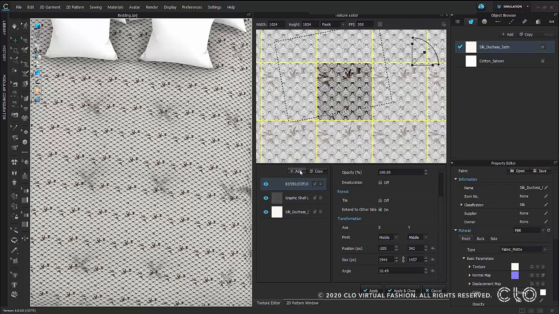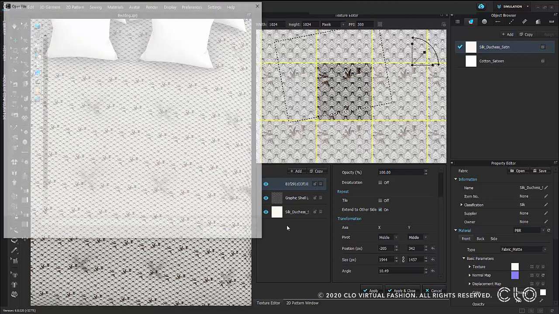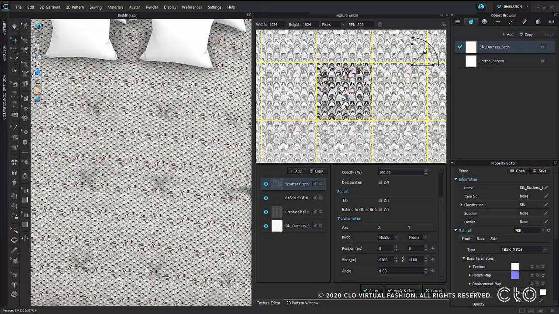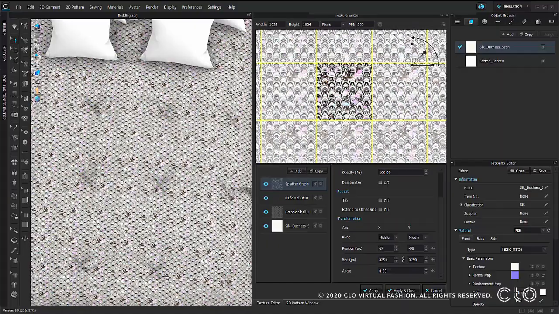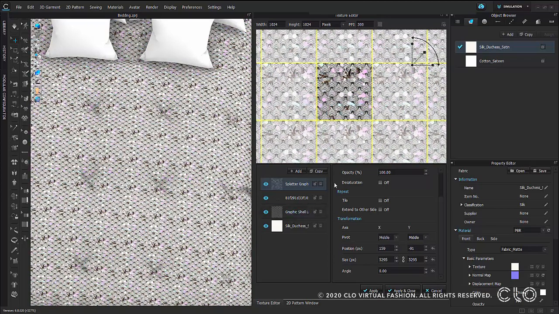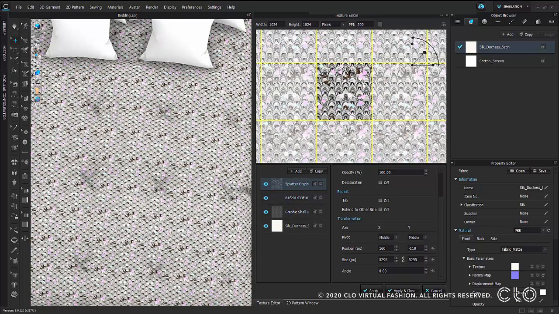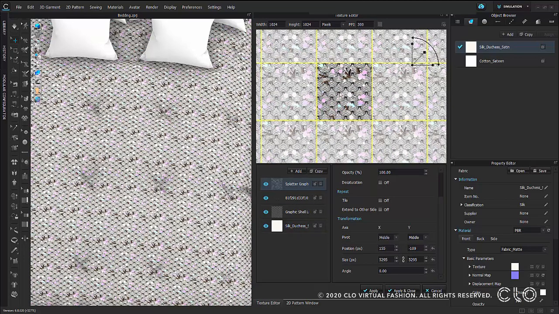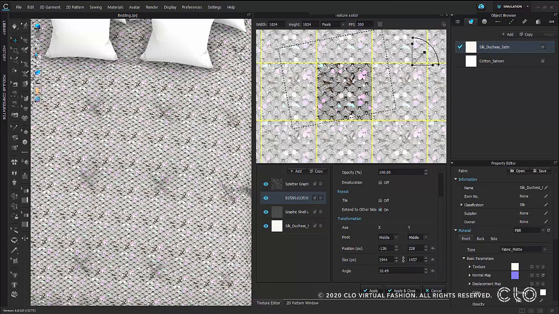Finally, I'm going to add in my final texture for my print by hitting add, and this is going to be a splatter. Again, I can decide to resize this or move this around. Please note, if you would like to move around a layer, you must select that layer in your layer window over here. If I want to move around my bird texture, I cannot just select it here in my multi-texture editor window. I would have to go down here and select the birds, and then I could start to move my birds around.